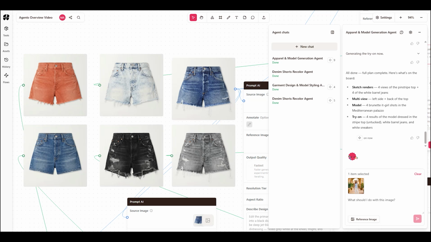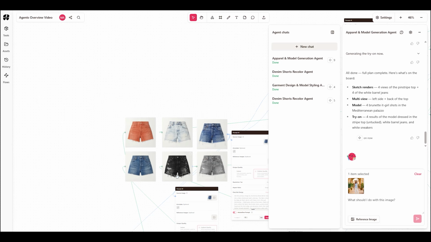It found the denim shorts in my library and created all 5 washes I requested: light acid wash, gray distressed wash, black distressed wash, medium distressed wash, and coral distressed denim. Now I can review and compare the full range side by side without tracking down the original image or creating each option one at a time.